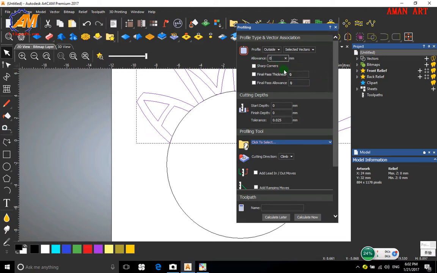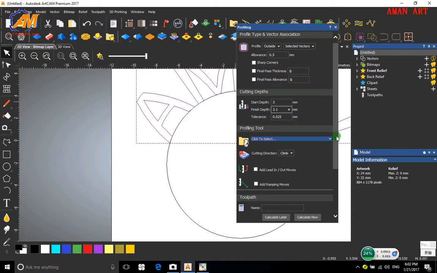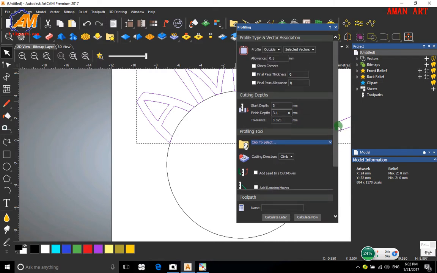This is the distance. So we just choose 0.5, and this is the cutting depth as usual. For most of our applications, we just input 3, and the next finish depth is 3.1. In future lessons, I will introduce its meaning and how to change it according to your requirements and design.